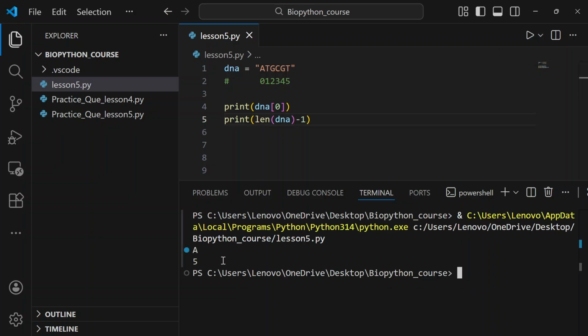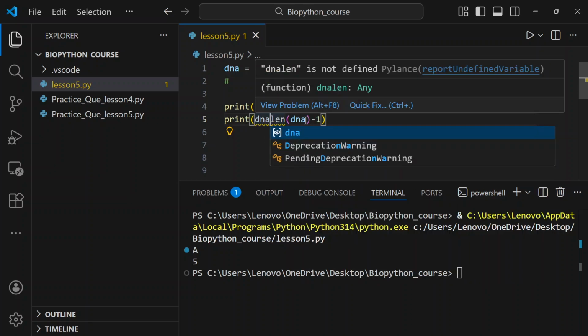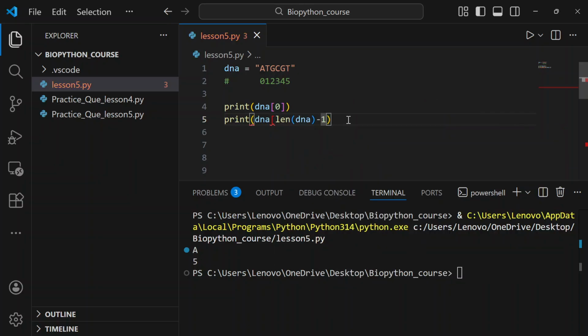Now I am seeing 5. When I wrote print length of DNA, it printed me 6 because the total length of this string is 6: 1, 2, 3, 4, 5, 6. But when I did print length of DNA minus 1, it printed me 5, which means if I add the name of my variable DNA and I write this whole line in square brackets.